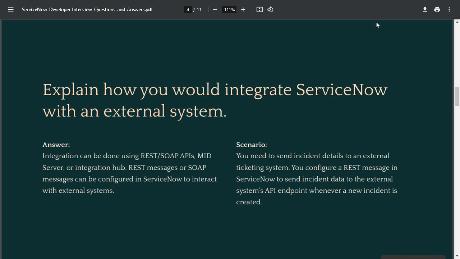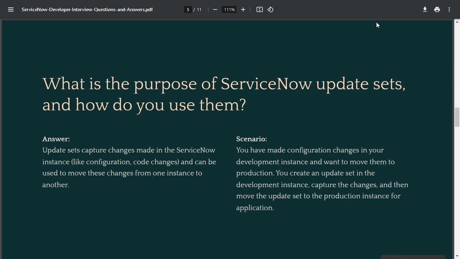The next question is, what is the purpose of the ServiceNow update sets and how do you use them? Update sets capture changes made in the ServiceNow instances, like the configuration, code changes, creation of the tables, fields, business rule, client script, etc., except the form layouts, and can be used to move these changes from one instance to another instance. For example, you have made configuration changes in your development instance and want to move them to the production. You create an update set in the development instance, capture the changes, and then move the update set to the production instance for the application.